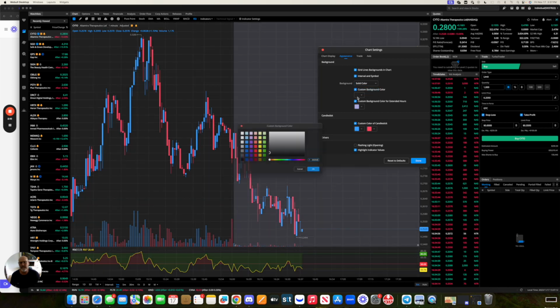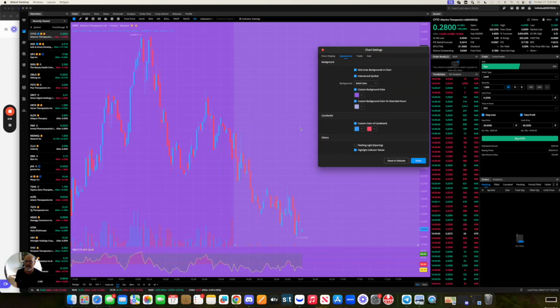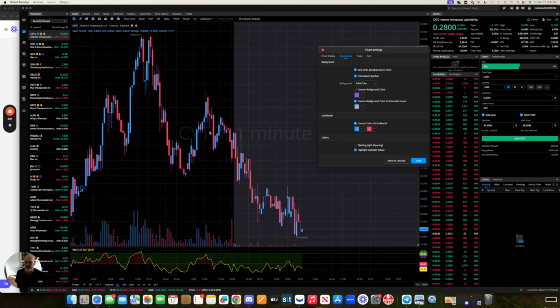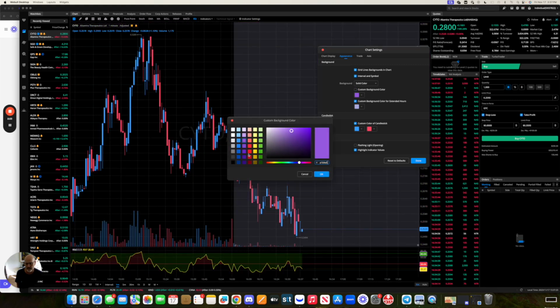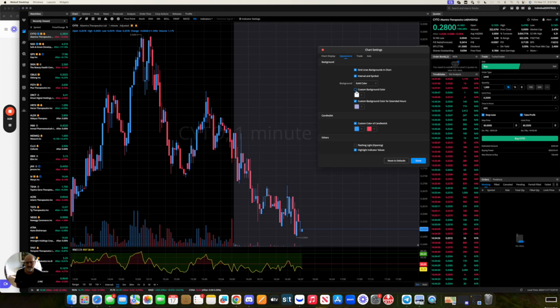Solid color, obviously that's the best one. If you do a custom color though, so let's just say I do a custom color, your interval will not show up. But if you take off custom, now you see it. If you do any color, all right, let me try white again. Yeah, you will not see the interval. So if you just take off the custom background, you'll always see the background, interval, and symbol.